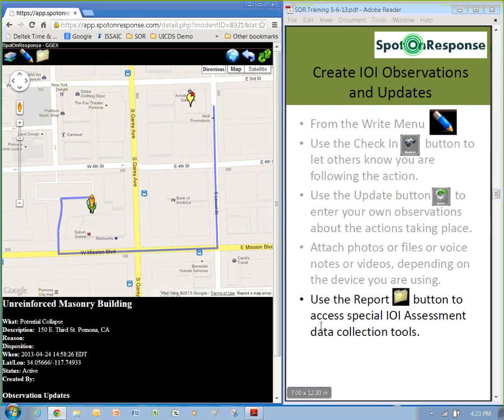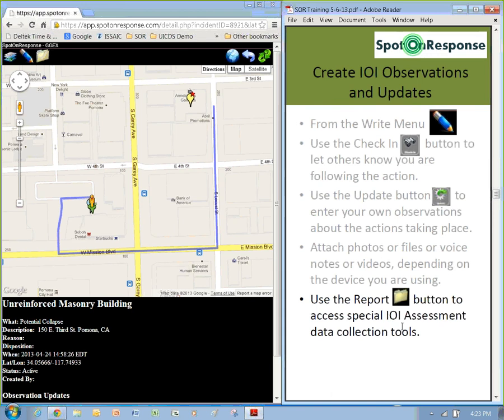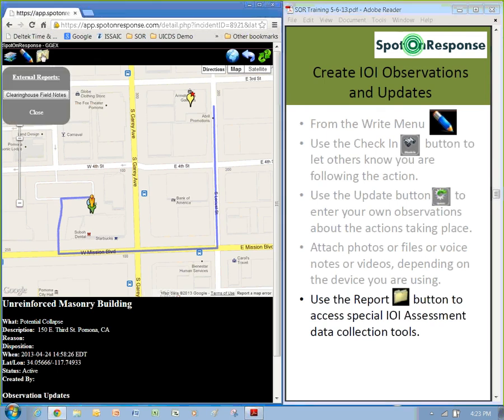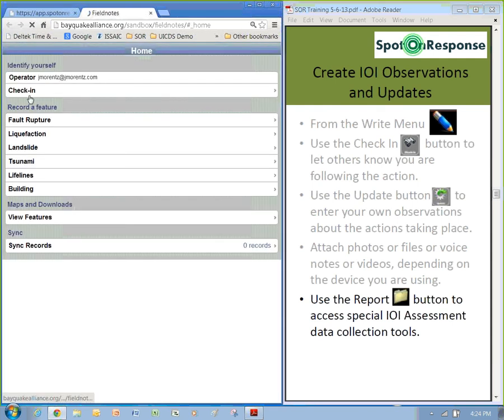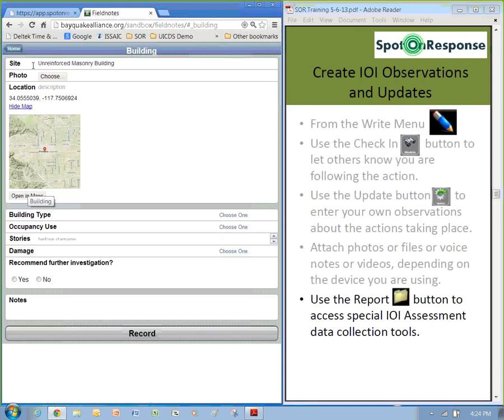All right, now, one more feature over here that we want to take a look at, this report button. It gives you special access to other assessment tools. If I come in here, I've got the clearinghouse field notes, and this was developed by U.S. Geological Survey in conjunction with the clearinghouse. And what it allows me to do is do more detailed investigations. It's associated in with SpotOnResponse, and we were in a building, weren't we? We're in an unreinforced masonry building.